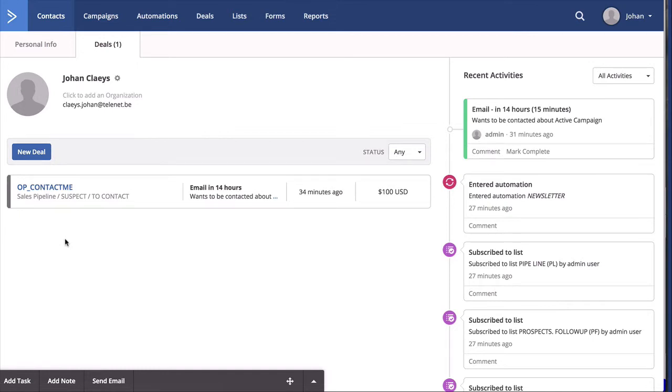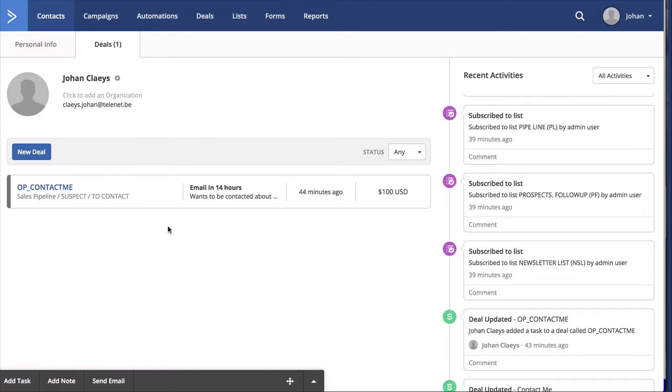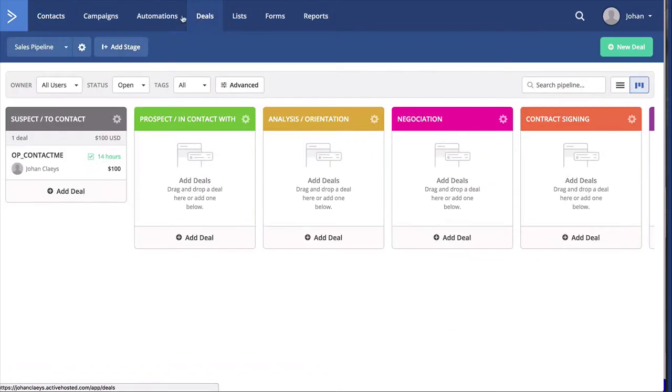And that makes sense. I think when a person submits a contact form and really indicates his interest for a product, well, then you can have a hot prospect, and then it makes sense to create a deal for later follow-up. This deal, you can also consult it in the deals section in the menu, and there you have a visual representation of your sales pipeline.